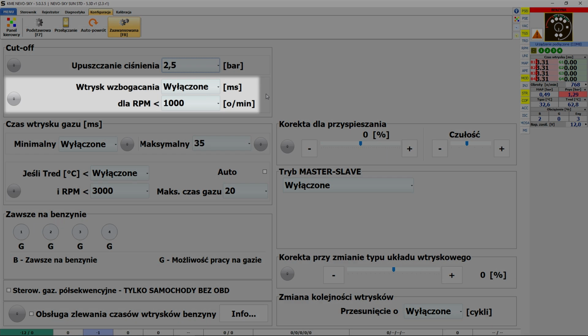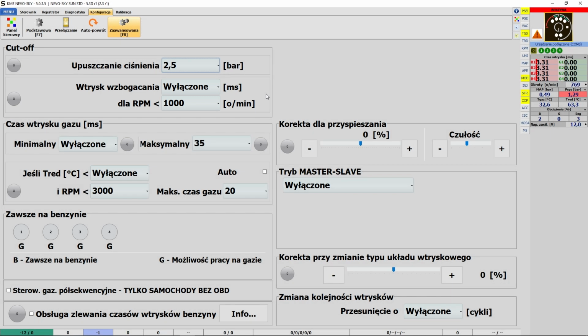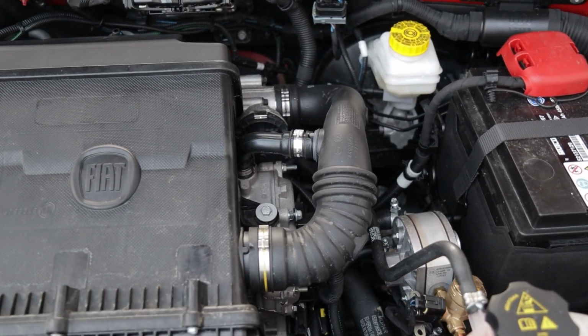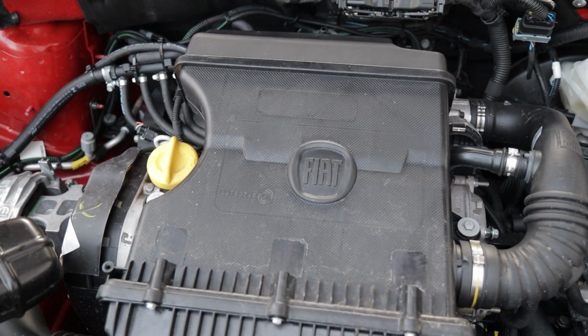Injection enrichment for engine speeds lower than. This option can be used if the engine runs poorly on gas, e.g., stalls, after exiting the cutoff state. When you have this option turned on while cutoff is active, gas injectors will open cyclically for a specified time, if the RPM is lower than the value entered in the program. This option is useful in 8-valve engines. Remember, for this mechanism to work correctly, it is required to properly connect the RPM wire, either the camshaft or the RPM signal, to allow them to be read while the cutoff is active.